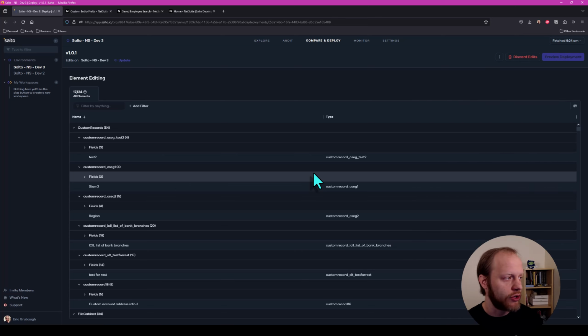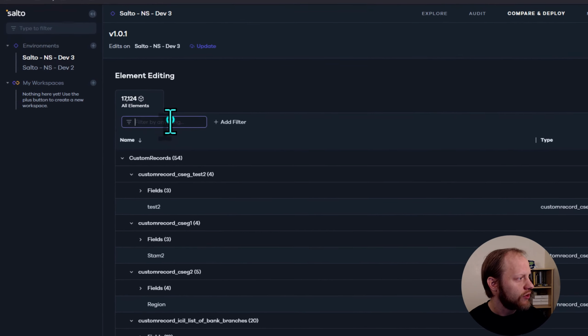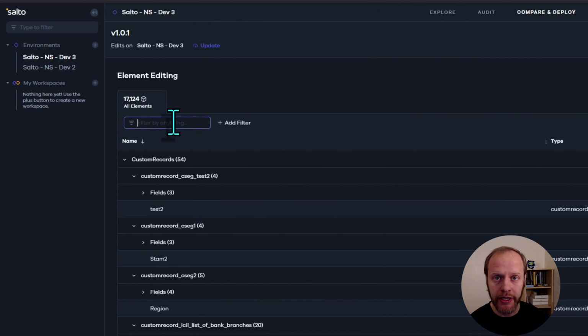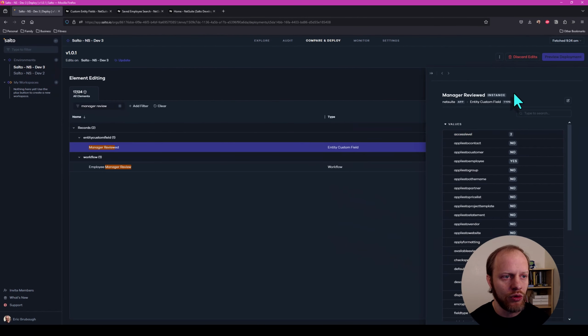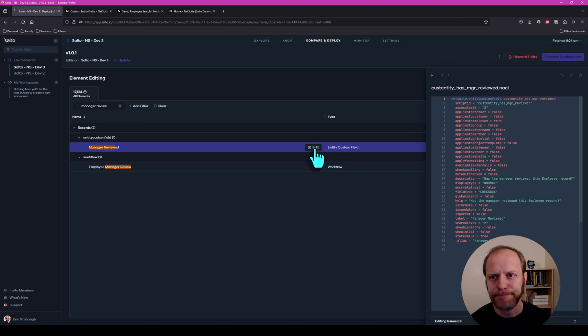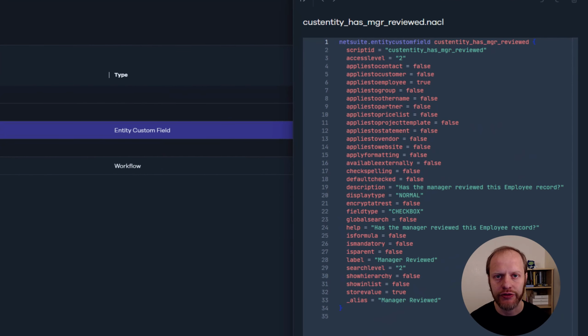Now Salto is showing us the environment's configuration. And from here, we can search for the elements we want. So I want my manager reviewed checkbox. And either hovering over it or in the sidebar here, there are edit buttons. I'm going to click Edit. Now this once again opens up Salto's internal definition of this field, what Salto calls the NACL file, with files with the NACL extension.